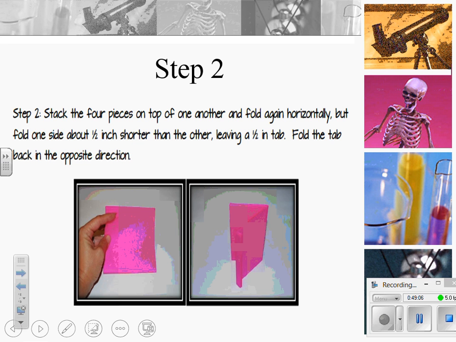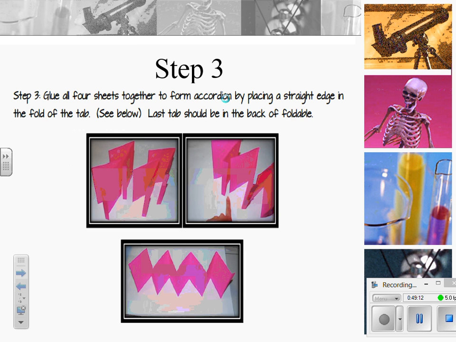All right. Now that we've done that, everyone good? Pay attention. Now we are going to be gluing all 4 sheets together to form an accordion by placing a straight edge in the fold of the tab, and we're going to put it together. I'm going to help you all, so let's do that together.